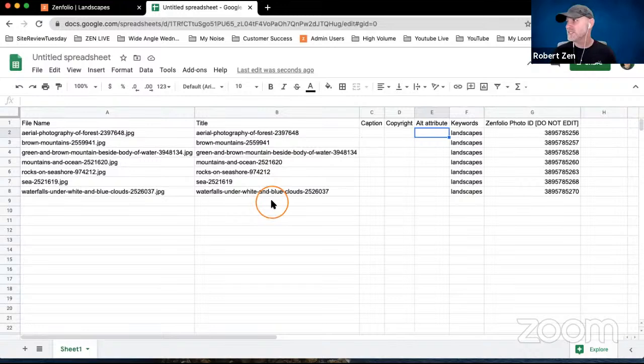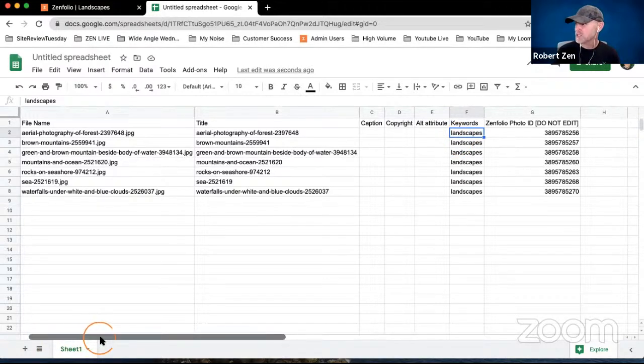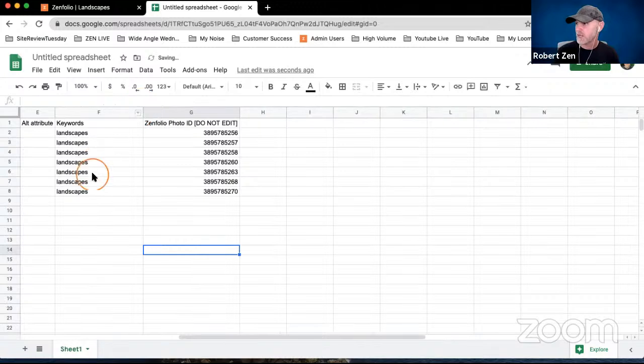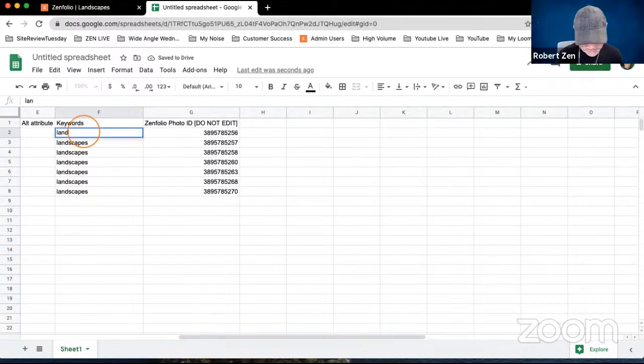Okay, so let's say that I wanted to keep landscape in place, but I also wanted to add a couple of other keywords. So what I would actually do is come over here, and if it's all going to be the same thing, I would probably just go right here and write landscapes.